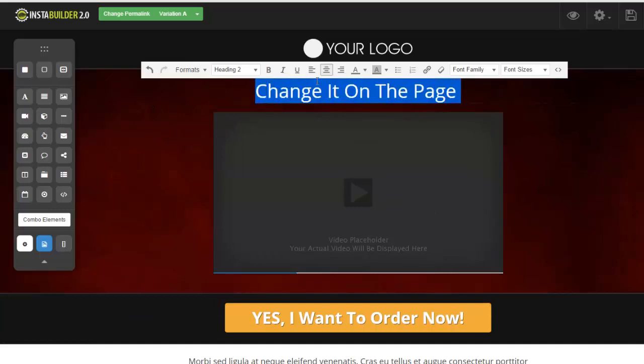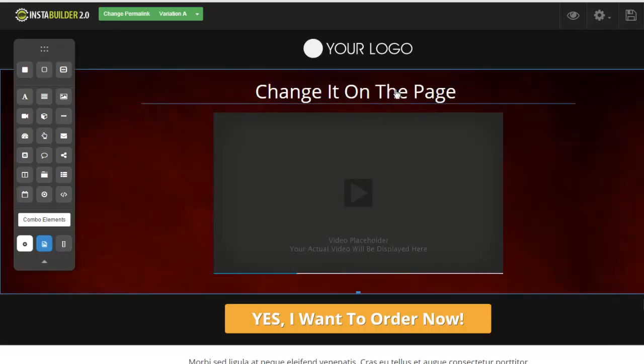And then if we want to change the color of this, if we want to change the background color, whatever we want to do, if we want to make it bold, if we want to adjust it to the left, to the right, you have complete options with the WYSIWYG editor.